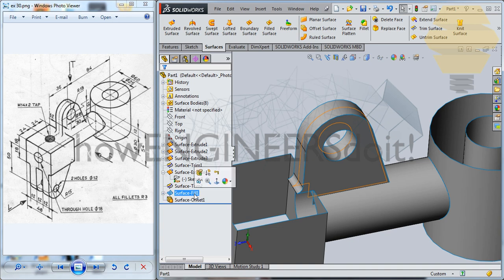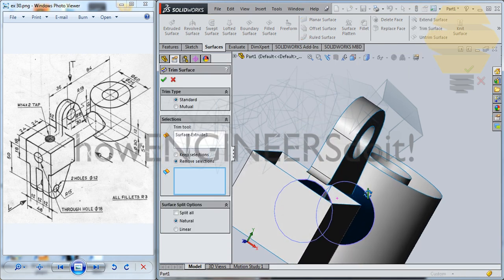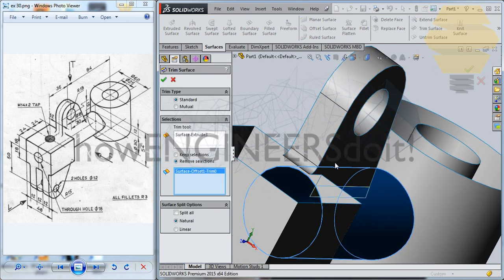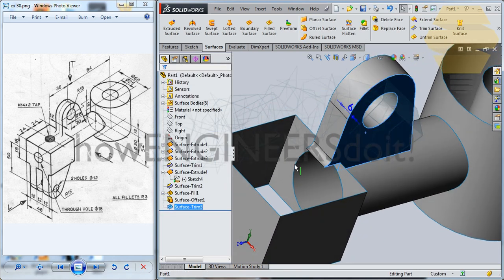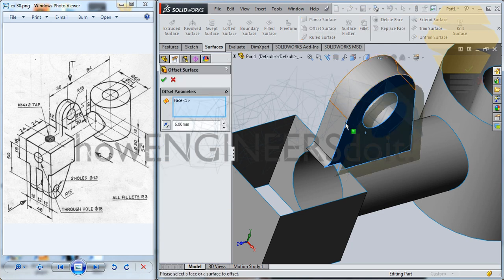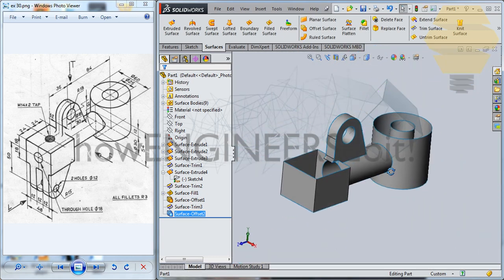We'll remove this, we'll hide this, and we'll select this. Now we'll again select the surface and go for trim surface. Make sure that this portion is gone. Now that portion is gone there. Again select that surface and go for offset, reverse direction, give an offset of 12. Now we have that done on the other side as well. Now we have that part done.